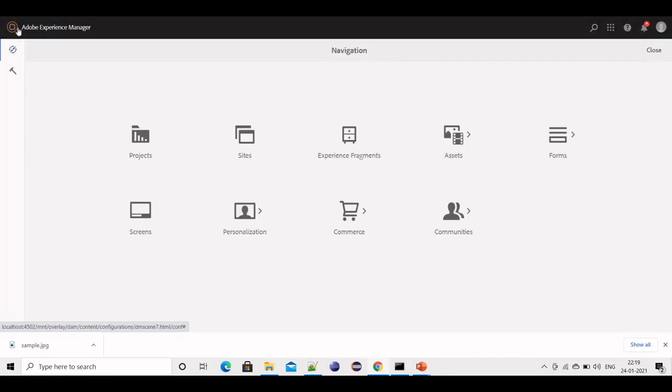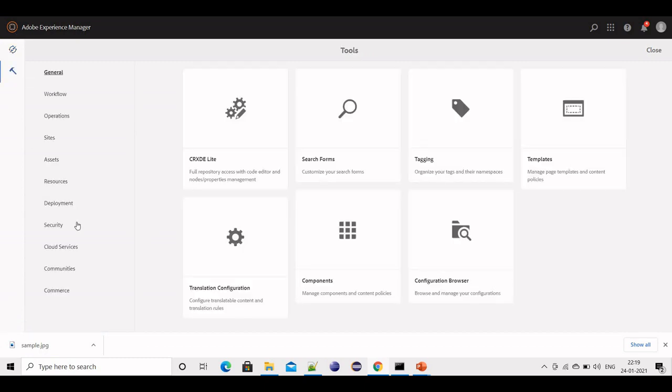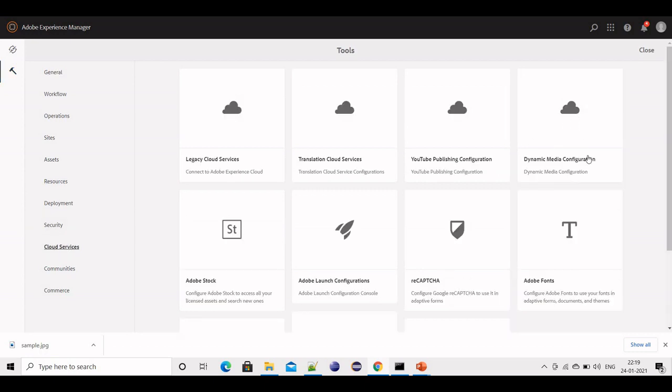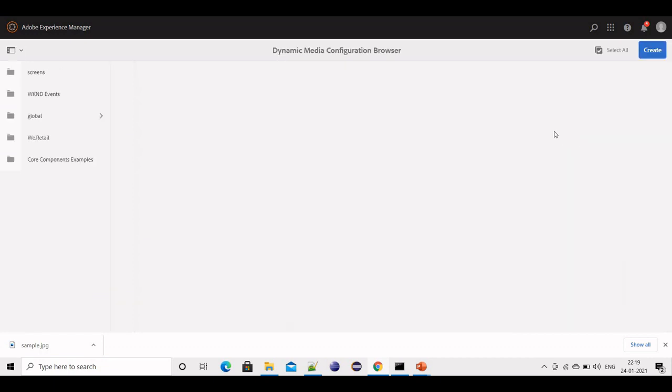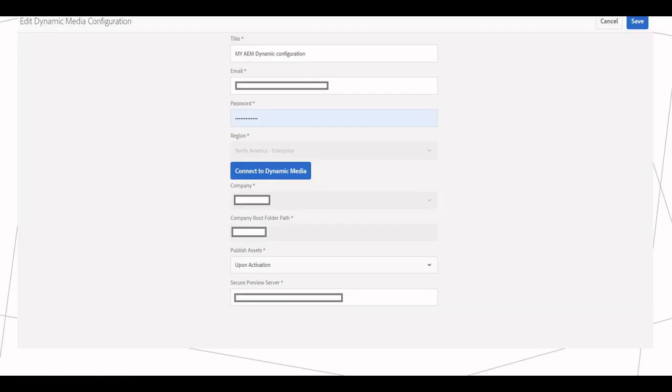If we go to Adobe Experience Manager, there is a tab called Tools, then Cloud Services, and here we should get the dynamic media configuration. Just click on that. Then on the global folder, just select it. I have already added the configuration. I'm not going to show it because it's confidential information, but I will show you what kind of information you get once you click on create and then new.